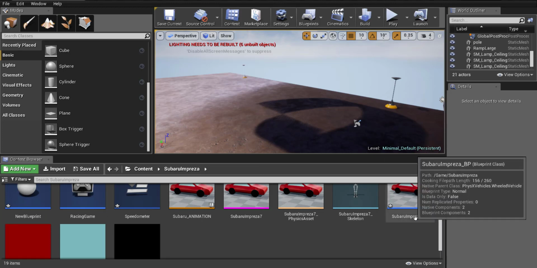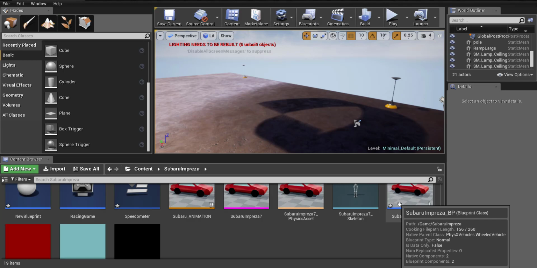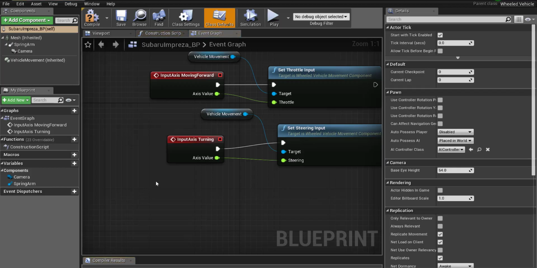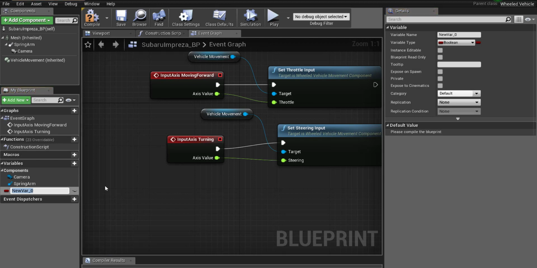Okay, to start, find the folder where your vehicle is in and also know what your vehicle is called. So mine's Subaru Impreza underscore BP. I'm going to double click on that and create 2 variables. The first variable is going to be my checkpoints, current underscore checkpoint, and this is just going to tell me what checkpoint I'm at. It needs to be an integer.